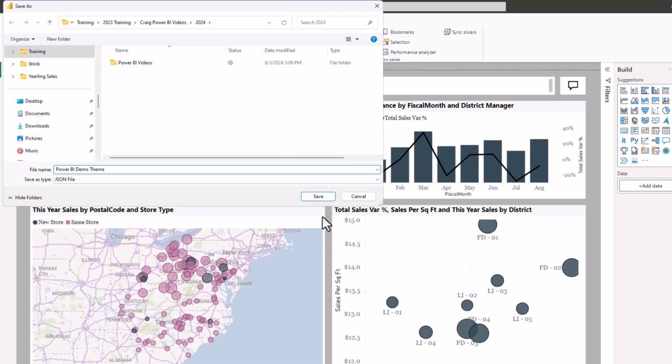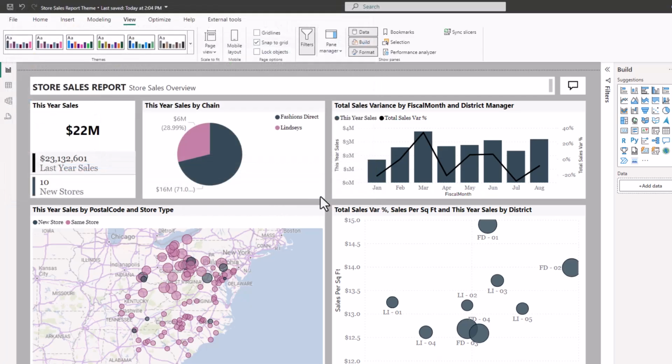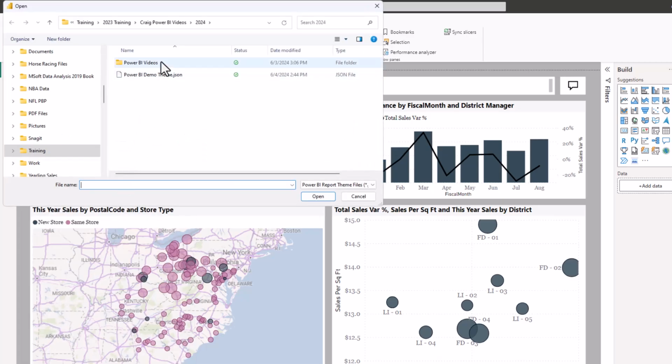And you can save this to your own folder. It'll save it as a JSON file. And now it is saved. And then if you open up another report, you could bring in that theme. So if you wanted to choose a theme, you could browse for themes. Now we have this Power BI theme JSON file.